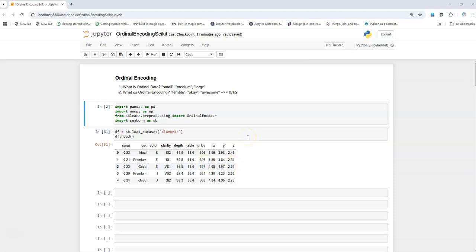Now, what is ordinal data? Ordinal data is data that has a natural order, like movie ratings, shirt sizes like small, medium, large, or video game difficulty levels like easy, normal, hard. So these kinds of data are ordinal data.